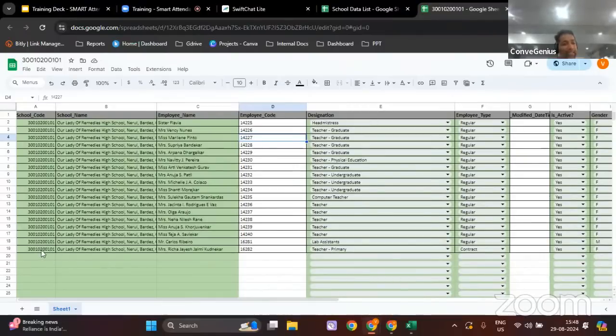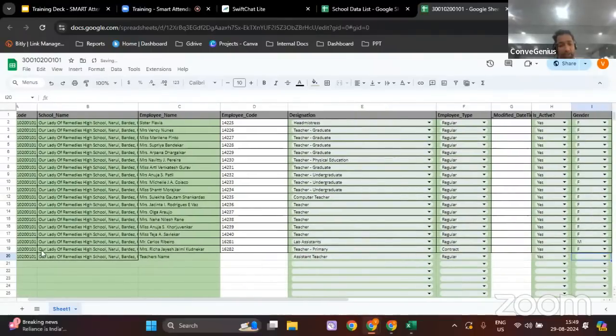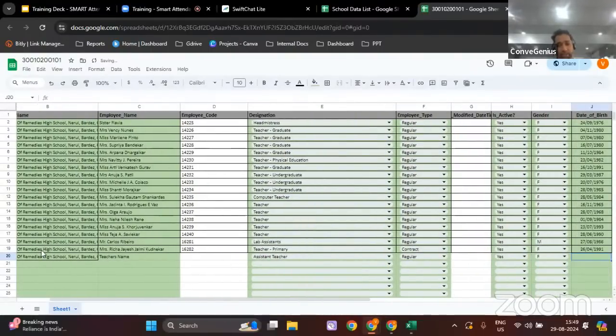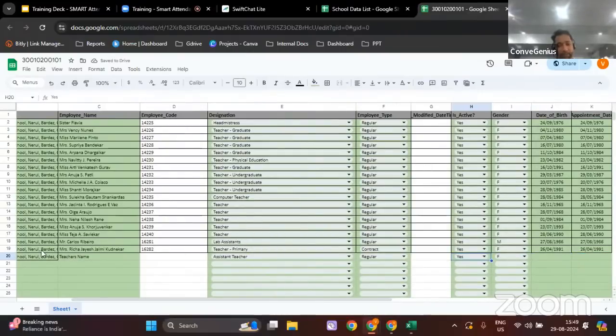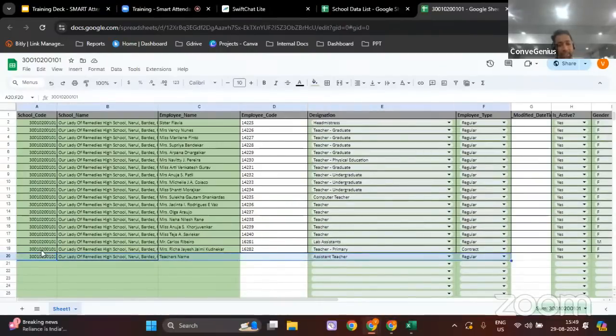So if you need to add a teacher's details here, you will enter the school code and the school name. You will enter the teacher's name. You will assign the designation. You will mention whether it's on contract or permanent staff or regular staff. You will mention whether the teacher is active. You will say yes. You will mention the gender. You will mention the date of birth and the appointment date. That's it. Those are the only details you need to update.